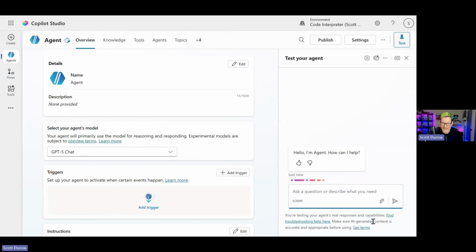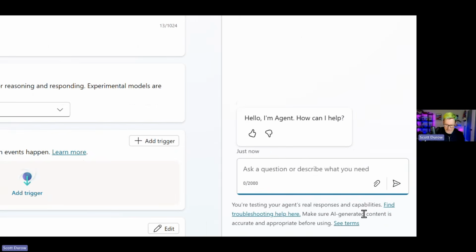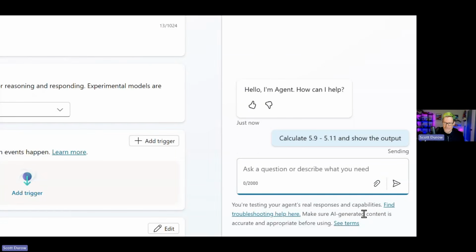Let's give it a go again, shall we? So, what did I say last time? Calculate 5.9 minus 5.11 and show the output. So let's see what happens now.